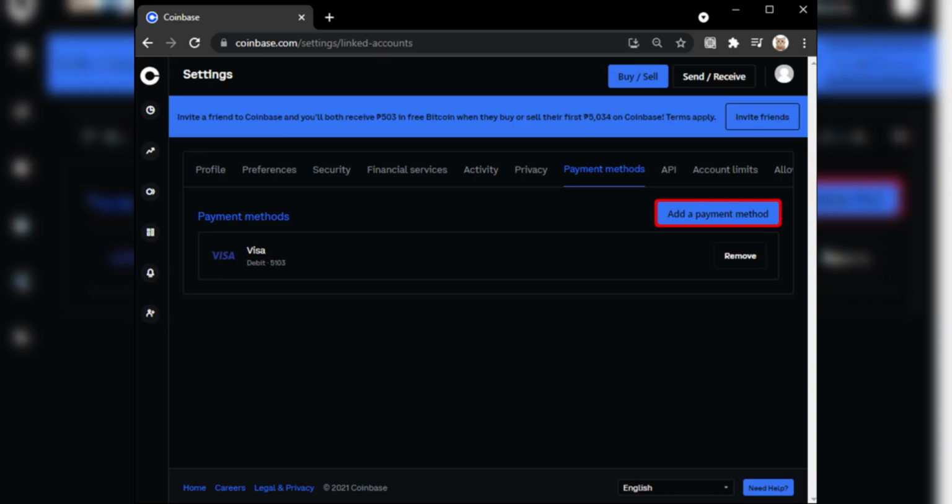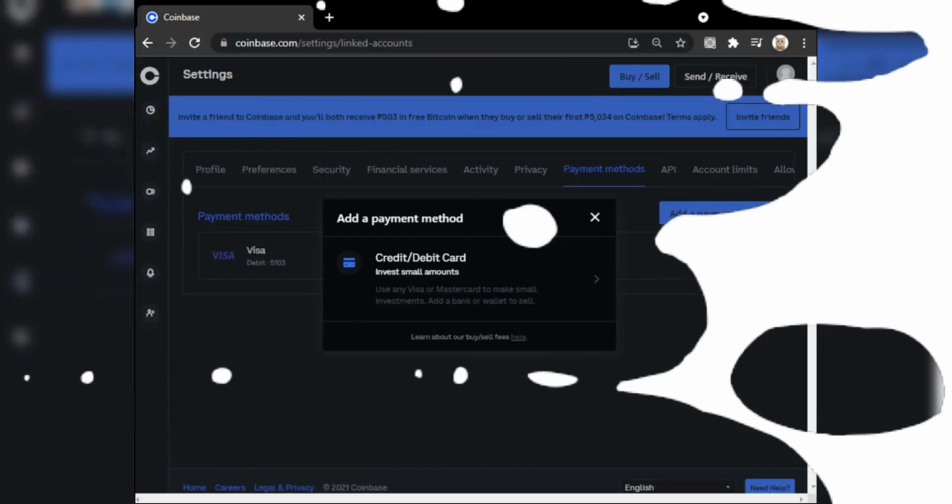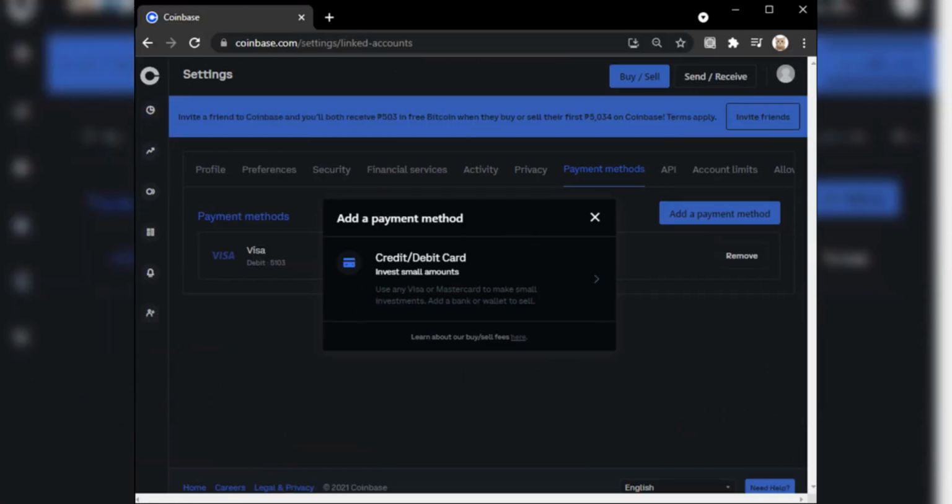And you can also do so by using the Coinbase mobile app. Just launch the Coinbase app on your mobile device and tap on Settings from the main menu. Now tap on Payments and Methods and select the Add a Payment Method, then choose the type of account you want to add. Follow the on-screen prompts to link your desired payment method.